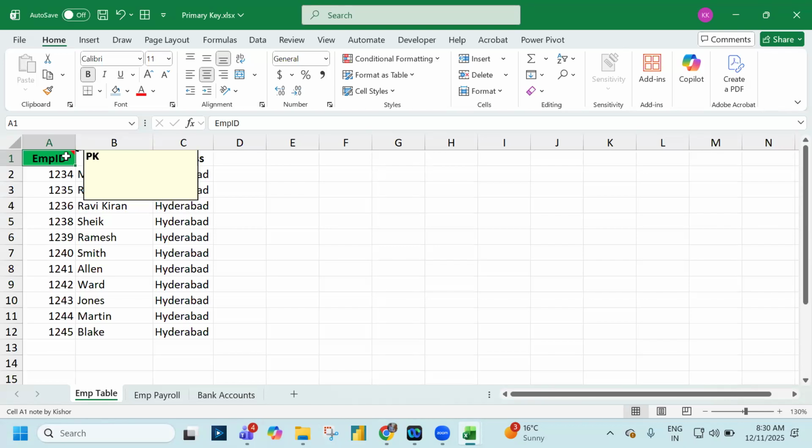Employee ID in the employee table is a primary key. Perfect. Employee ID in the PF payment table? Foreign key. Why? Because the same employee ID will be used multiple times, every month, to process the PF payment. You're getting the point now? Perfect. So that means you understood what a primary key and foreign key are.